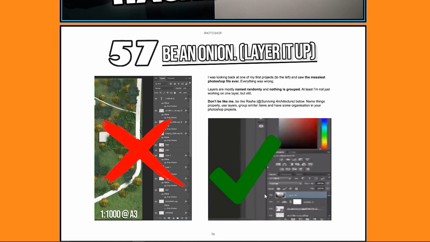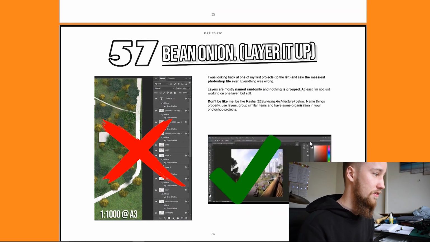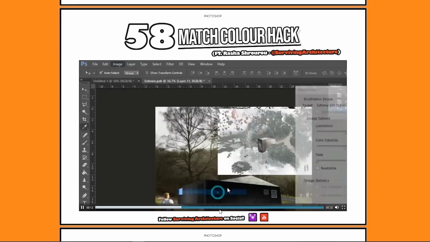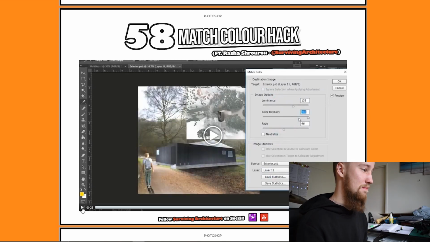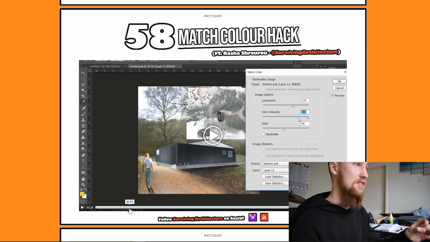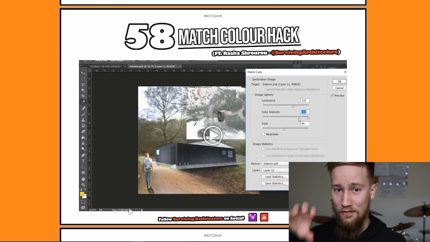We're then going into some Photoshop hacks. A lot of these hacks are from Rasha from Surviving Architecture, who is also on YouTube and Instagram. A lot of great hacks for keeping your Photoshop files clean and tidy, which is something we're not good at doing. A lot of good 30-second clips of hacks that are going to make big differences, such as how to match the color of a photo from an external source. Say you just found an image off Google or Pinterest or Arch Daily, then you can change the colors of your illustration to match the colors of that image. It's really cool, really powerful.